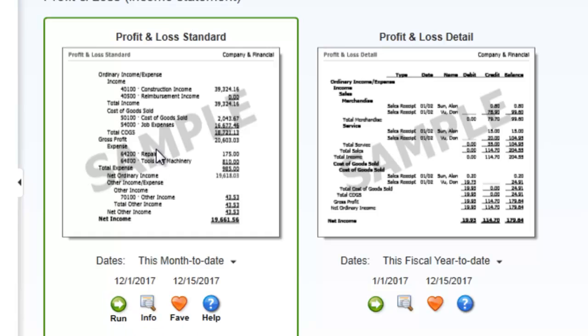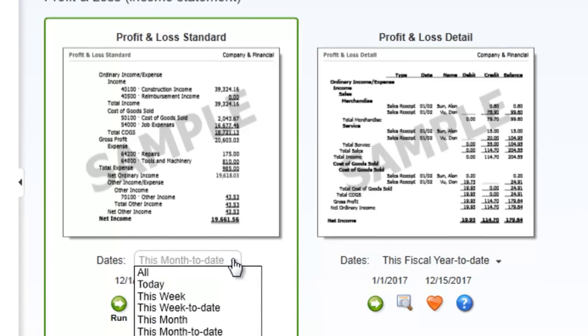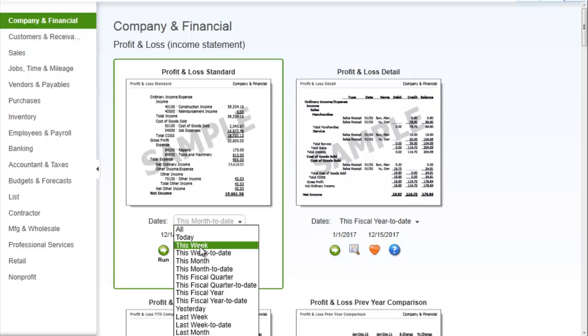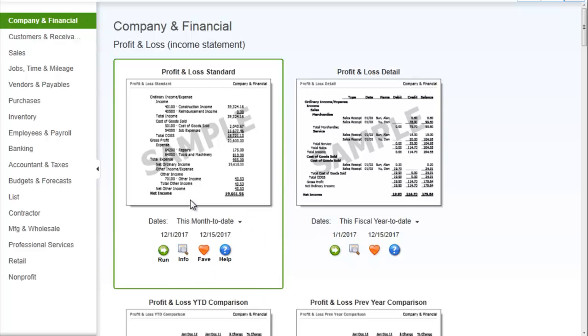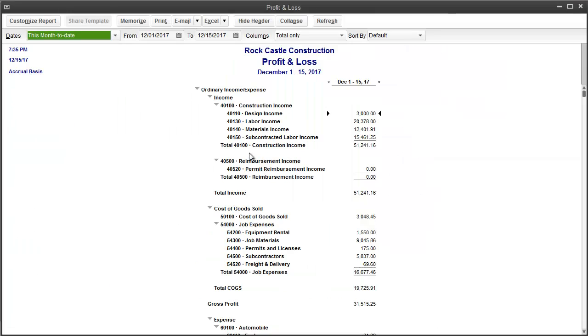One is run, or I can double click on it. The other one is info if I want more information. I could save this report to my favorite. Or I can get more help and learn more about this report if I don't know what this report does or what information it gives me. I can also choose right away if I wanted this month to date, this week, but you could do that in there. So for now, I'm going to run it.